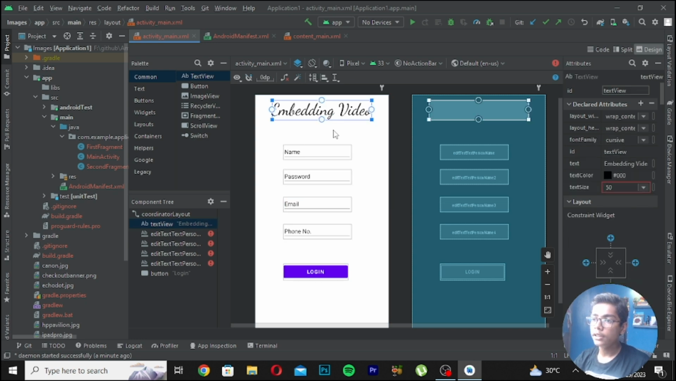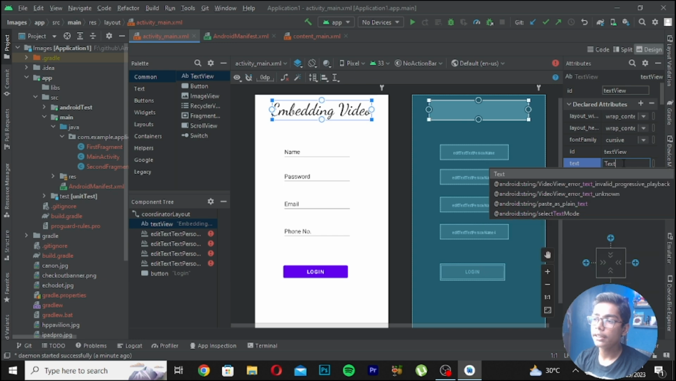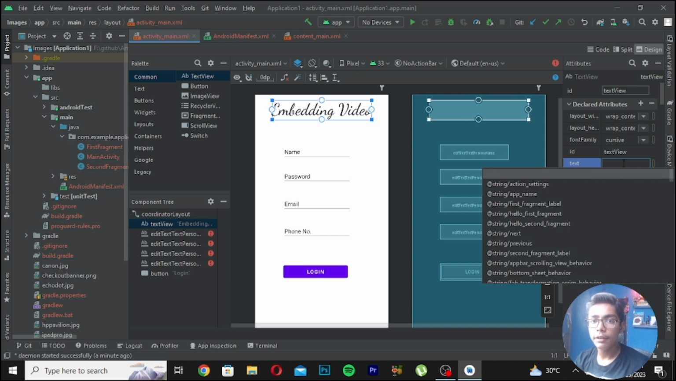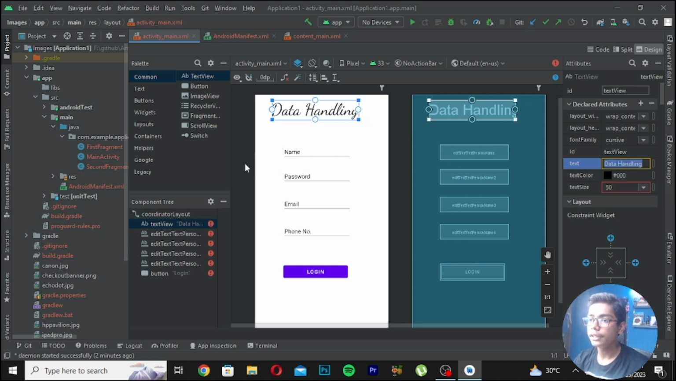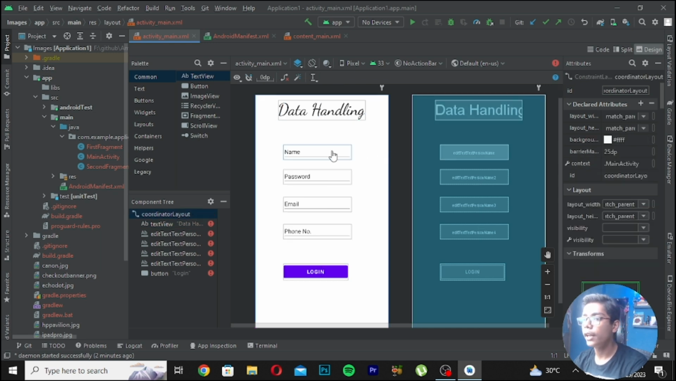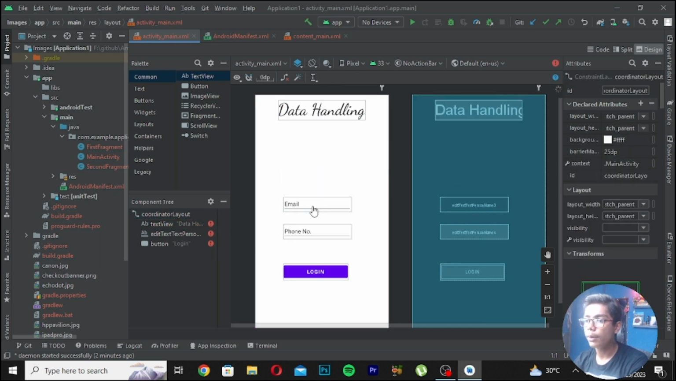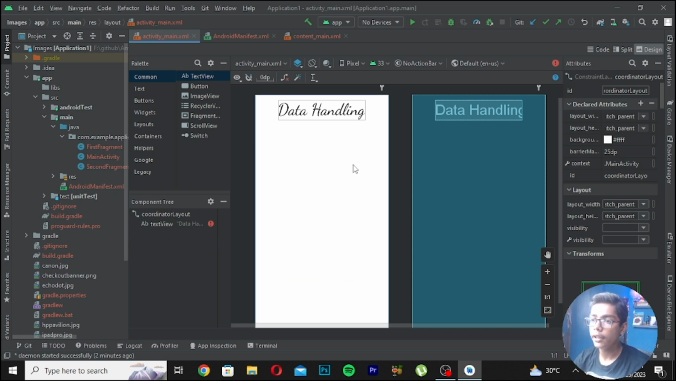For working with data handling, you first of all have to write the text of what you are building. So I will now be writing the text, like here I will be writing data handling. Like this, I will be writing my text or heading. If I press enter, you can see my heading has been changed to data handling, because today we are learning about data handling. I will be removing all this stuff, because in the previous video, when we were working on embedding videos, I told you about these.